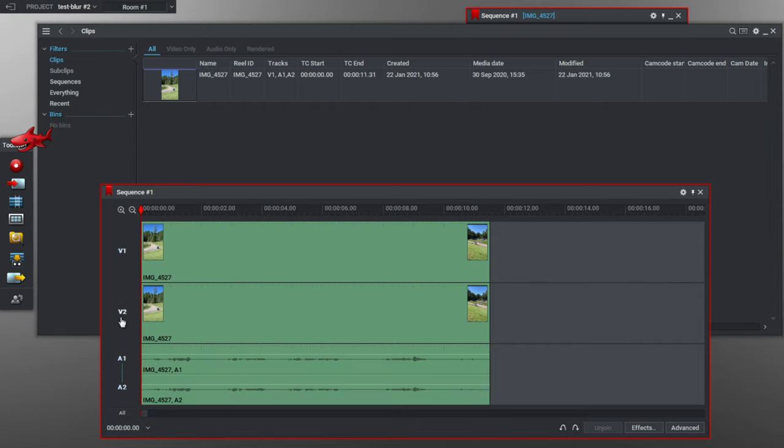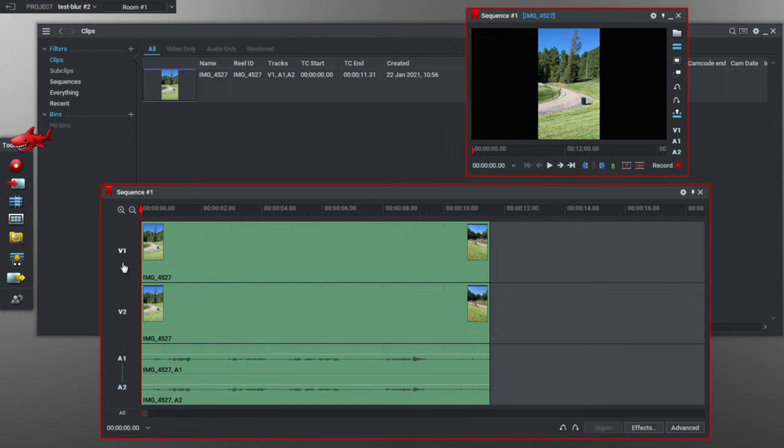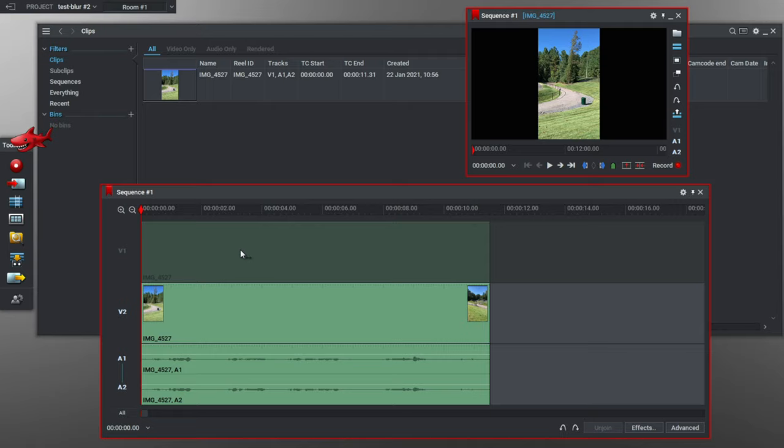I'm going to choose the V2 track to be my main track. And by main track, I mean that is going to be our blurred background track. You could choose either video track. You just have to be aware of the effect that you're going to be adding and which tracks you're adding them to. In the meantime, I'm going to disable the V1 track by clicking on it. And you can see it grayed out here. If we don't disable the V1 track, basically you won't be able to see in your sequence viewer here the changes that you're making to the V2 track.